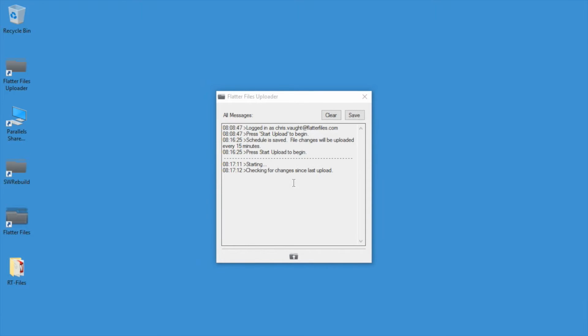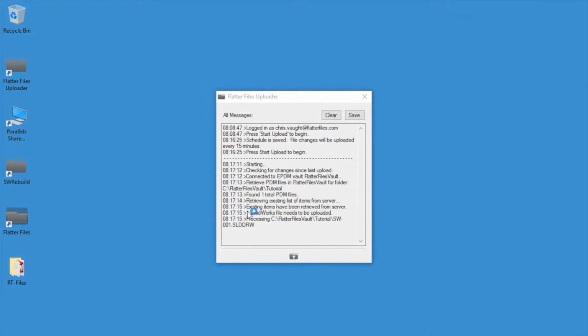What this is going to do is process that tutorial folder within the EPDM Vault. It's going to communicate with the EPDM Vault and determine what files are there and the state of them, and determine what needs to be uploaded. And as you can see, it says one SolidWorks file needs to be uploaded, and it's processing this SW-001 file.